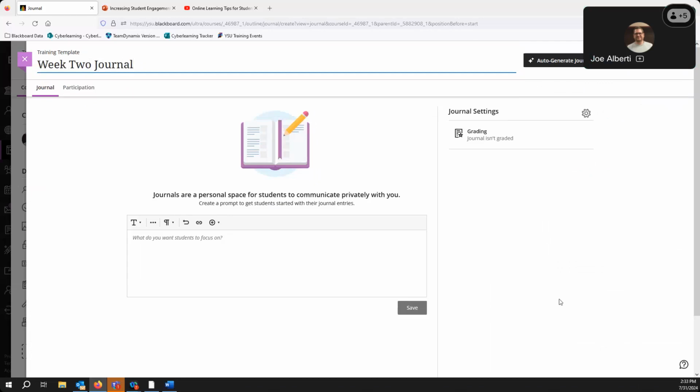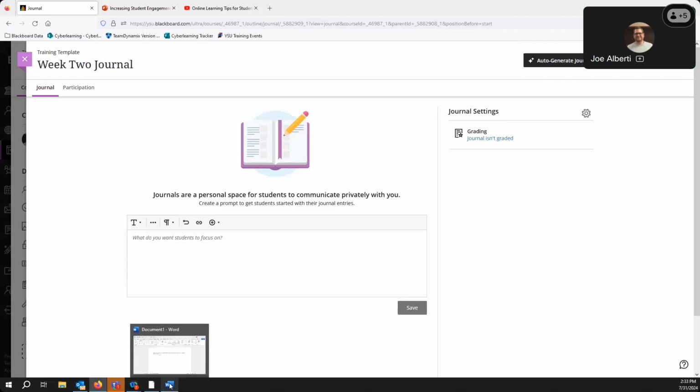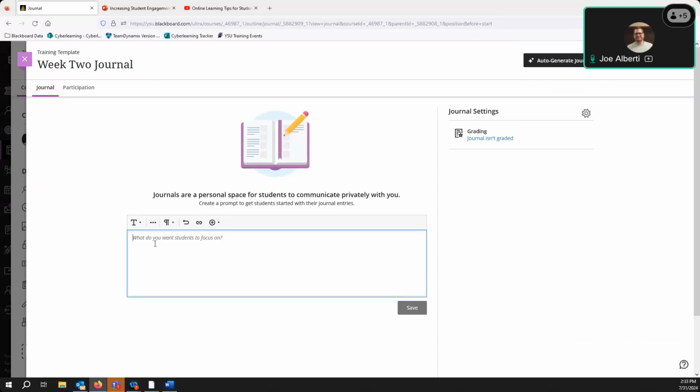Okay, so we'll call this week 2 journal. And here we can go and grab a prompt that we have, right? So I can go ahead and paste a prompt in. It's going to be very specific to the students here, and really get them to think more internally, where they're going to provide information. You're going to be able to reply back to them.